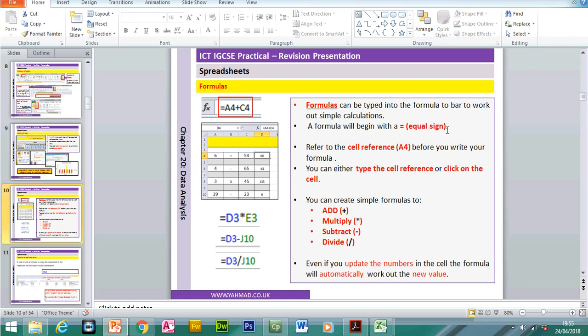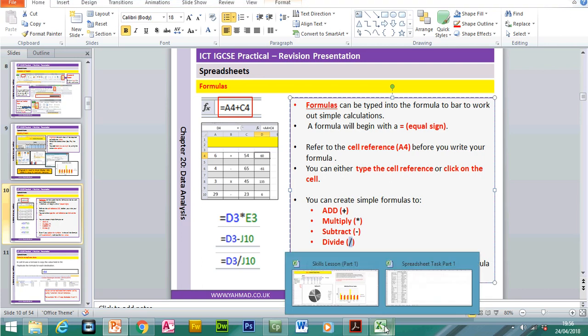So formulas can be typed into a formula bar to work out simple calculations. A formula would begin with the equal sign. You need to refer to the cell reference before you write your formula. You can either type the cell reference or click on the cell. So you can create simple formulas, and we can use the plus sign to add, the star to multiply, the minus sign to subtract, and the slash to divide. Even if you update the numbers in the cell, the formula will automatically work out a new value.